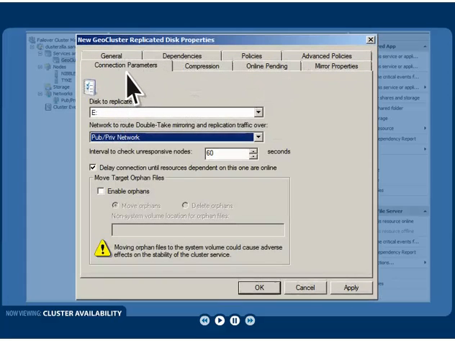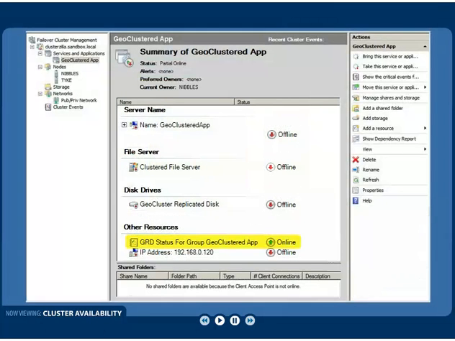For example, you can select which local volumes are being synchronized and replicated between cluster nodes, which network path to use for replication, and whether or not to enable features such as compression for replicated data. After the GeoCluster replicated disk resource is fully configured, the cluster service or application can be brought online through the Failover Cluster Management interface. When the GeoCluster resources are brought online, Double-Take Availability begins an initial synchronization of the shared data between the cluster nodes.